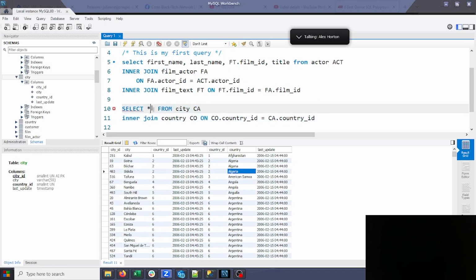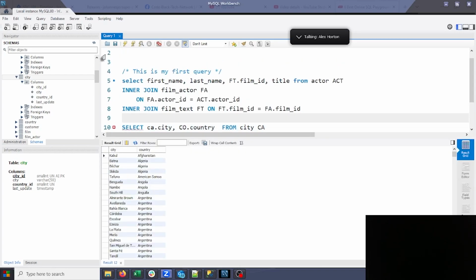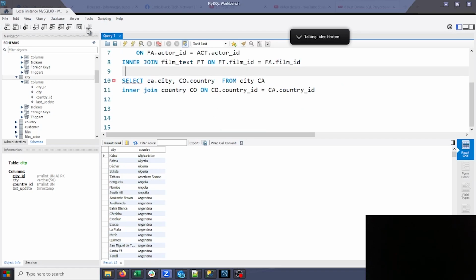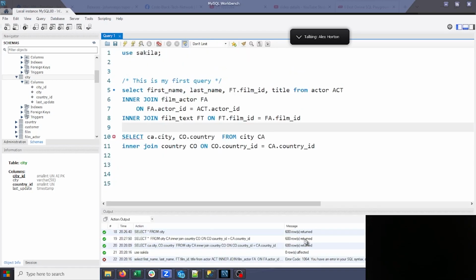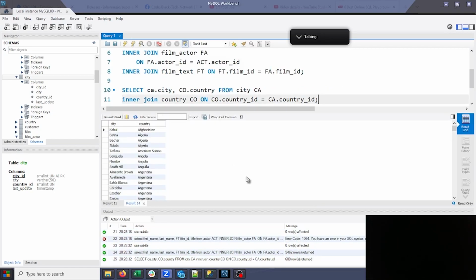So let's say I just want the city and the country. City. And I want country, CO dot country. Okay. So I've got a list of cities. So I've got two queries that I've run here. I've got this upper query and I've got this lower query. Put the semicolons in there. There we go.